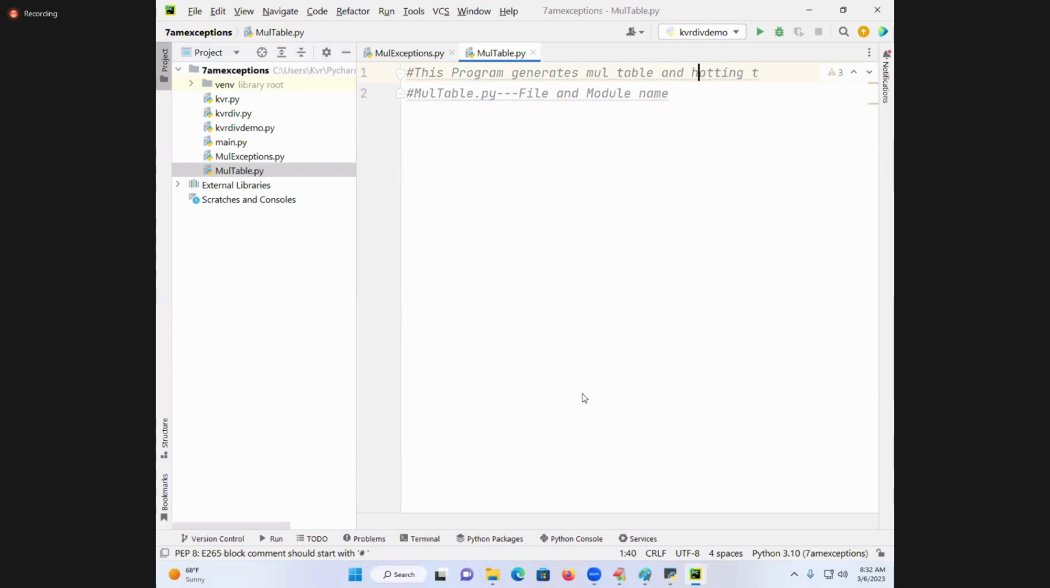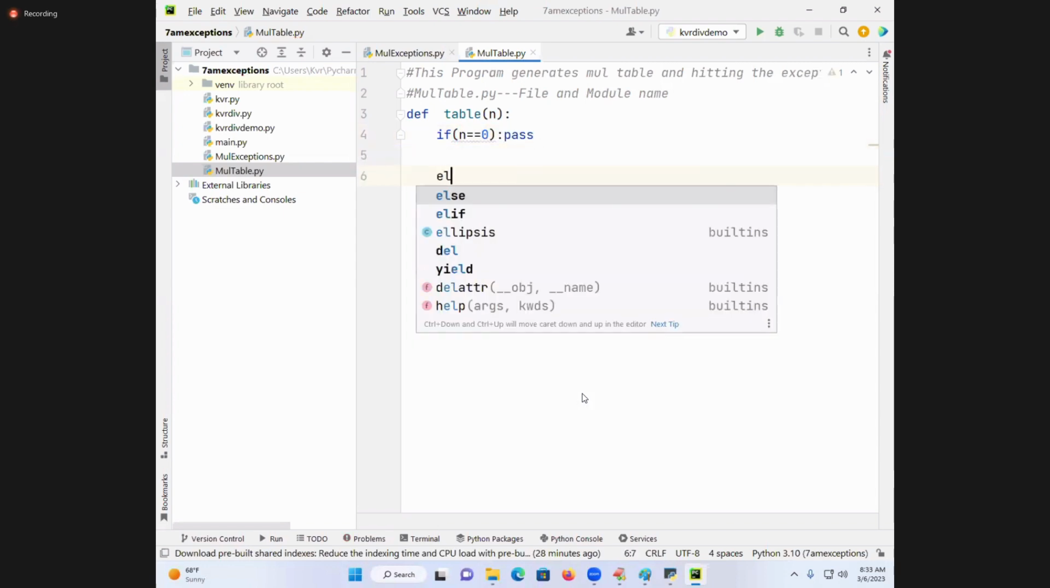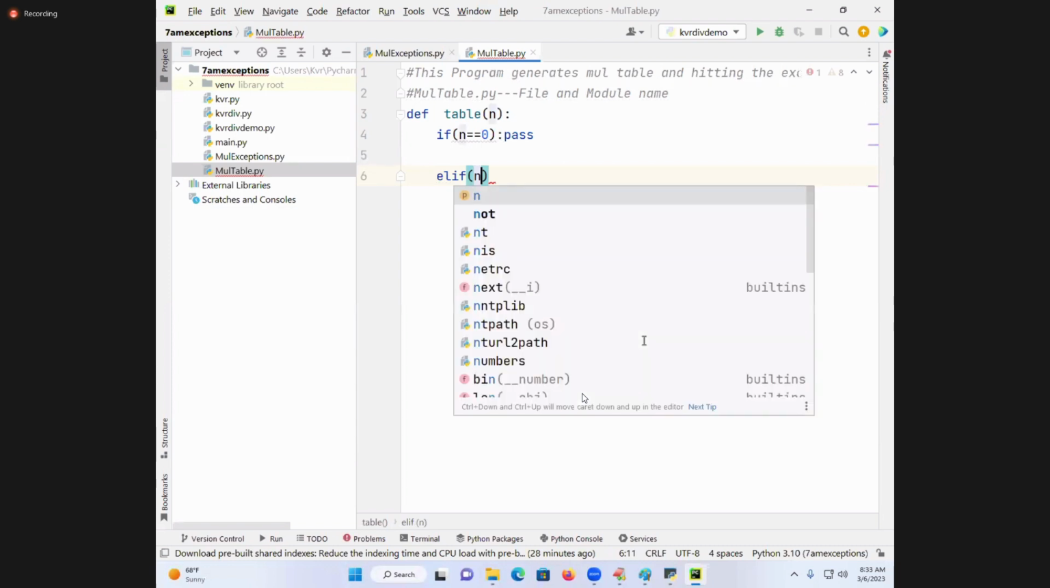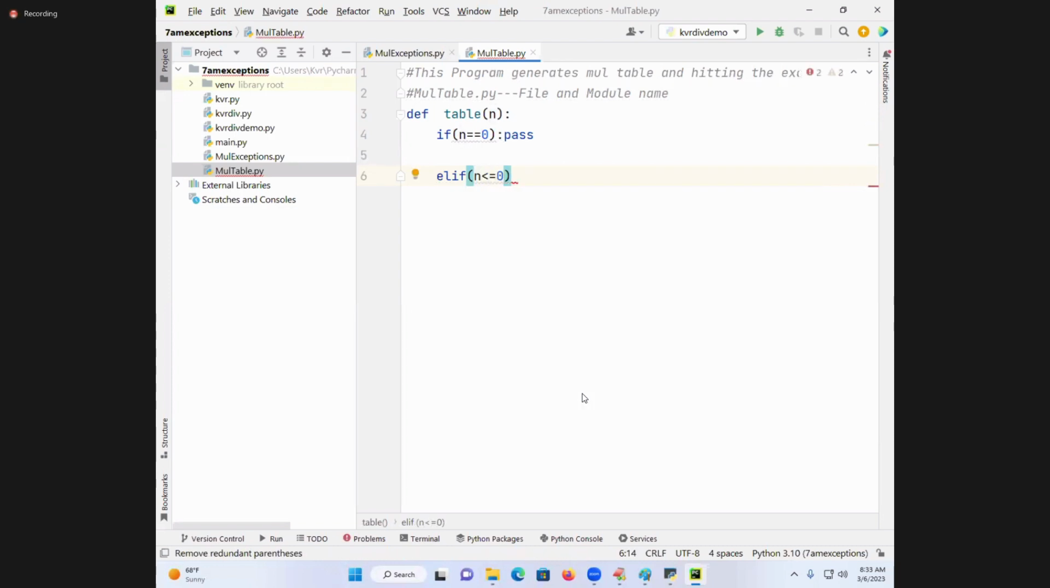I am going to write it. How do you write it now? DEF. What is my function name? Table of n. Tell me, there are 3 things. N double equal to 0, one thing. I'll write pass. Elif I will write it. N less than 0, I will write one more kind of logic. I say pass here. Next, else I am writing.